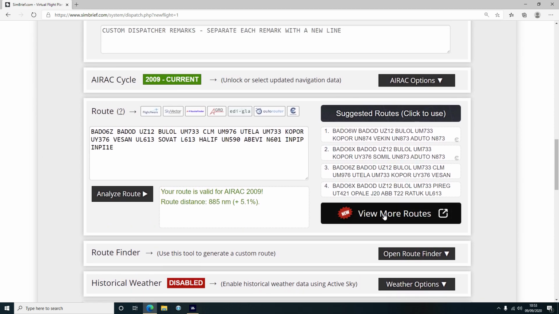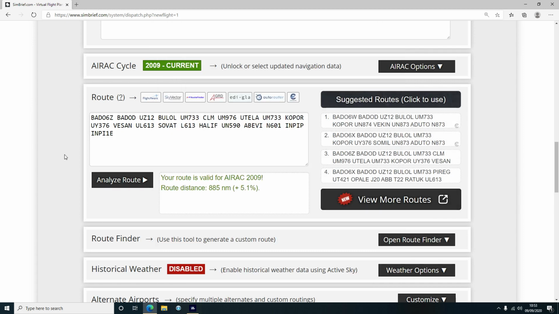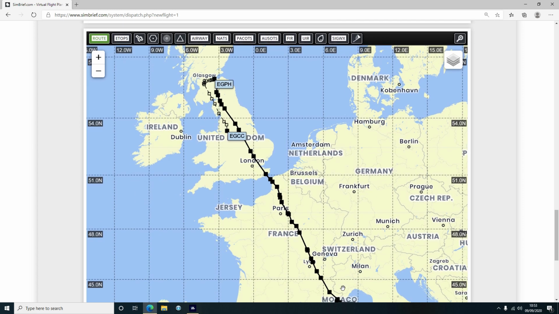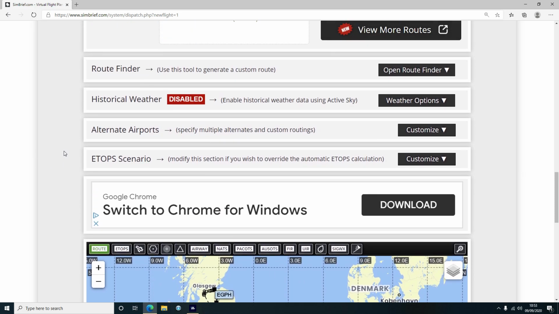You can view more routes by clicking here, and you can see that this is based on compliant routes because SimBrief now works with various other partners that use real world flight planners, so they make sure that they are valid for the different AIRAC cycles and various other components. So we could stick with that route there, and that's all done.